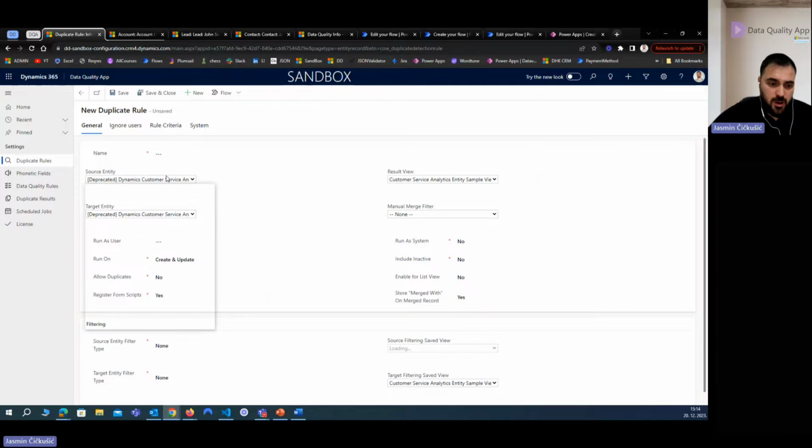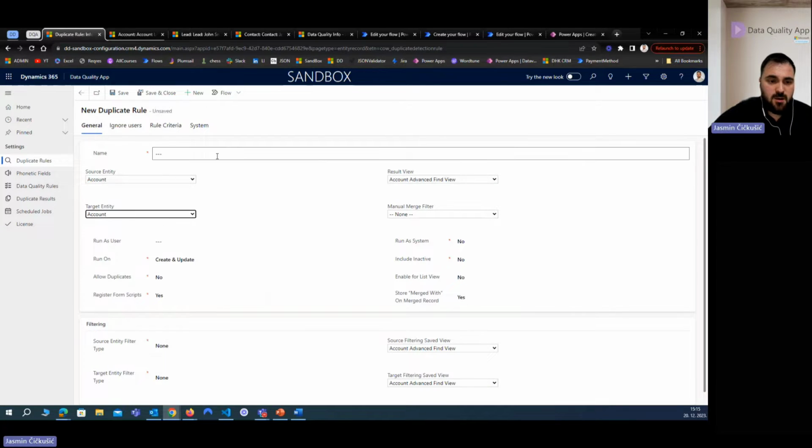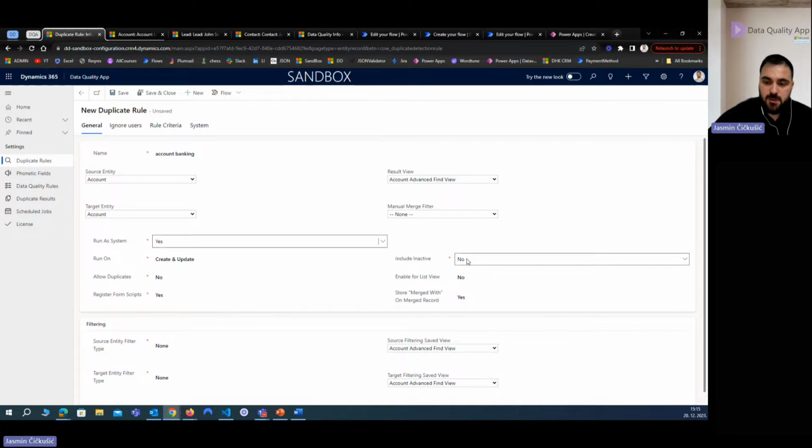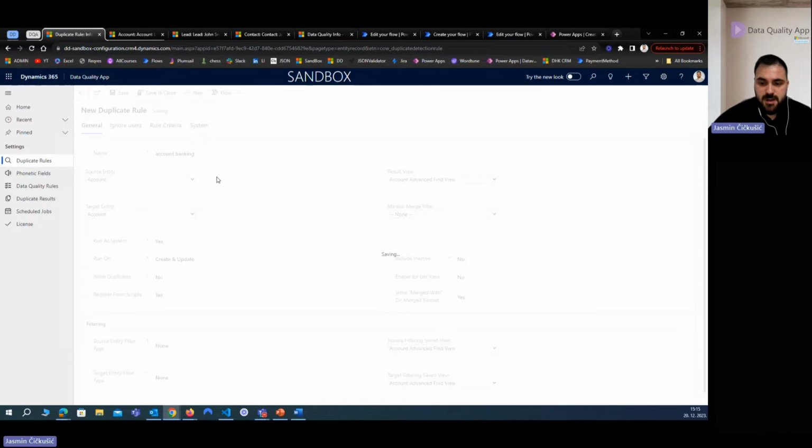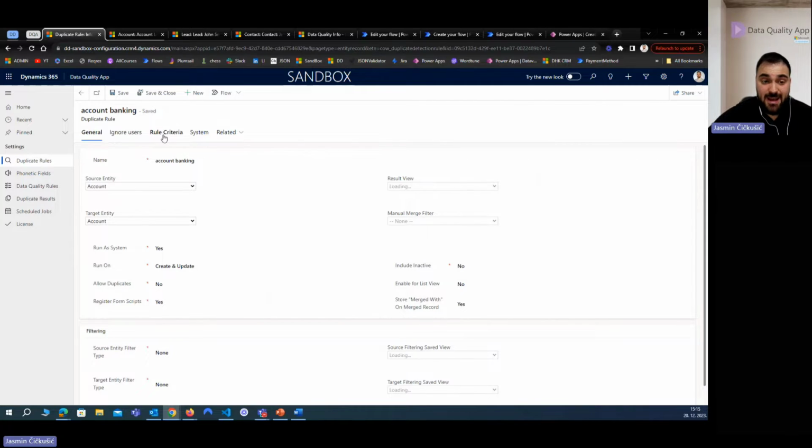For example, we can go and create one for the account. Click on the account, we give it a name, let's type in banking, we will run it as a system, and basically we are good to go. And actually we need to set up rule criteria, and here we will try to look for the accounts that have the same name.